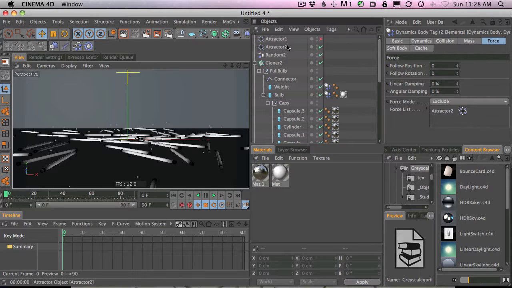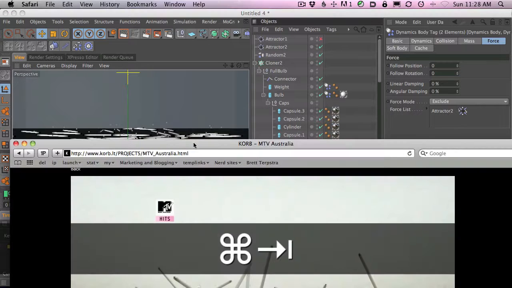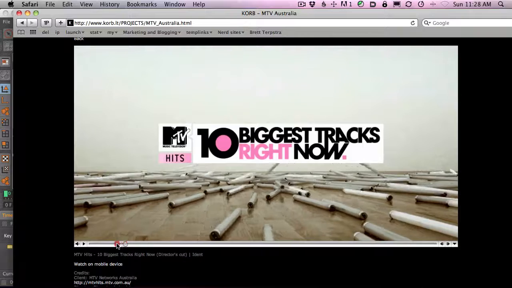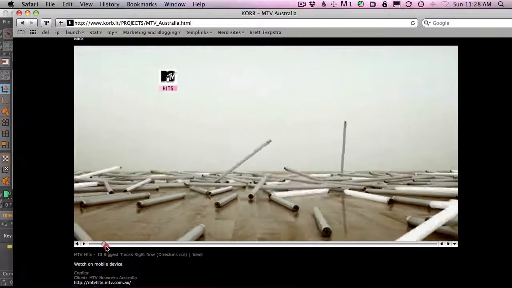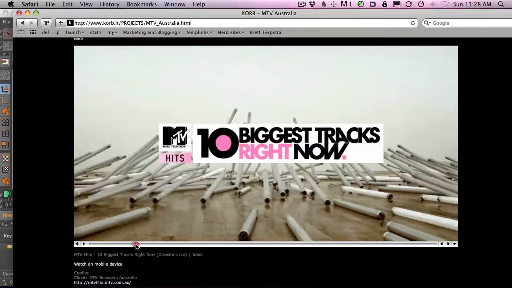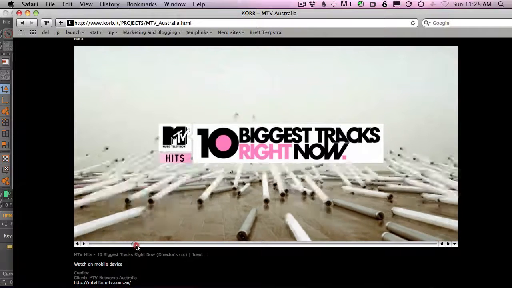Now we just have to animate it, which is we need to animate attractor 1 to kind of turn on and off, and we need to animate attractor 2 to turn on and off. And at the same time, we need to animate the lights going on and off. See what's going on there. So you can see the lights are flickering, popping up, and then the same thing with the other sets of lights.